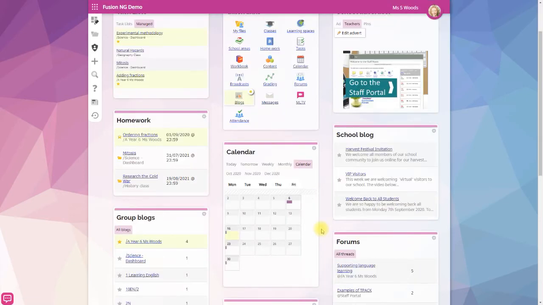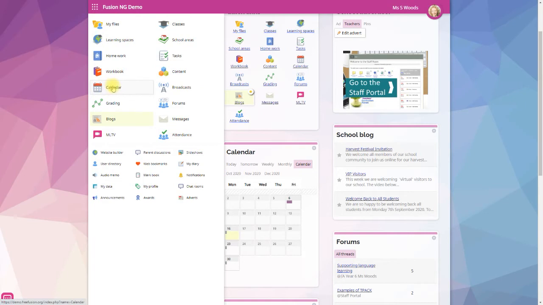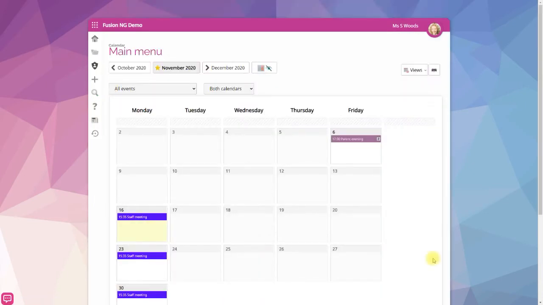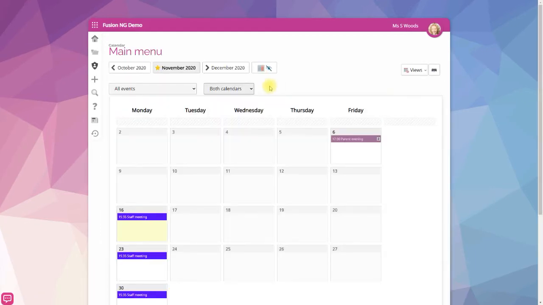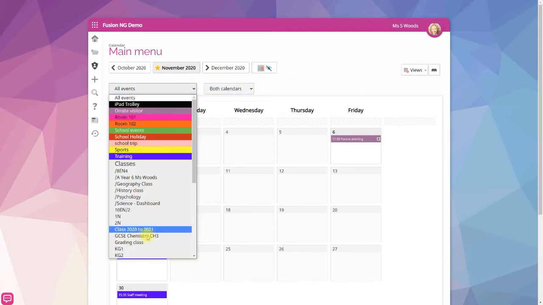To go to the full calendar, either click on the header of the calendar dashboard panel or go to Quick Links, Calendar. There are different ways to view your calendar. You can choose to view the weekends or not. You can view your calendar events coming up. In Agenda View, you can view your personal events or the school calendar or both together. And you can choose the events for any particular group.